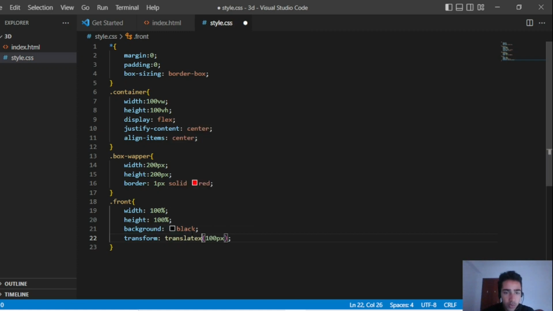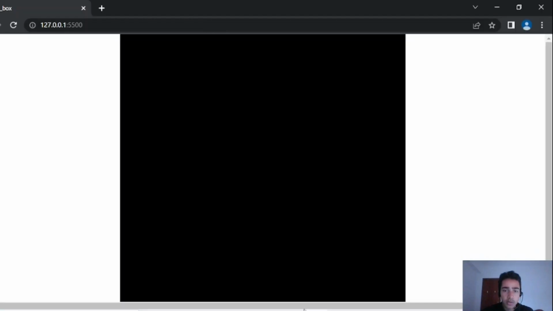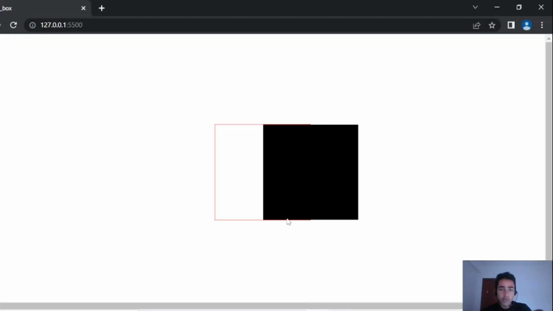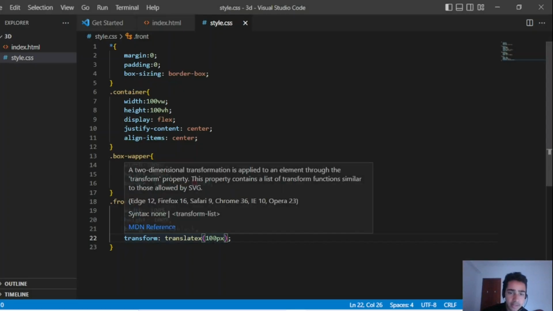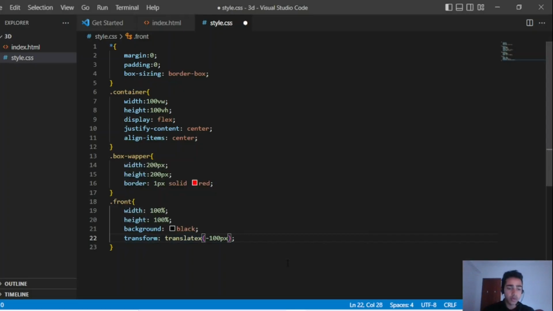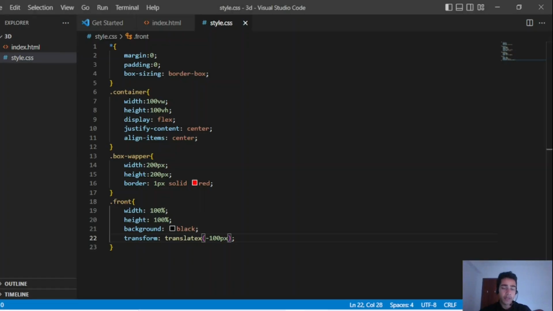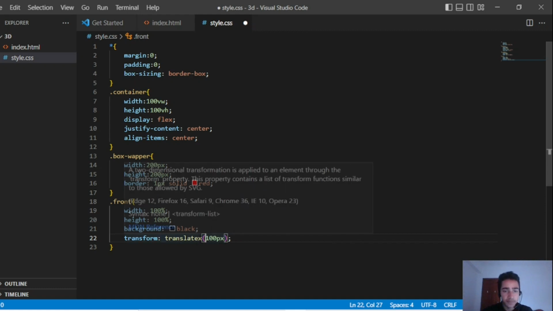Translate X 100 pixel is going to move. Now let me save. Translate X is going to move 100 pixels from the original place of this element, as you can see. And if you do minus 100 pixels, it's going to move minus 100 pixels from the current place. So this is property translate.